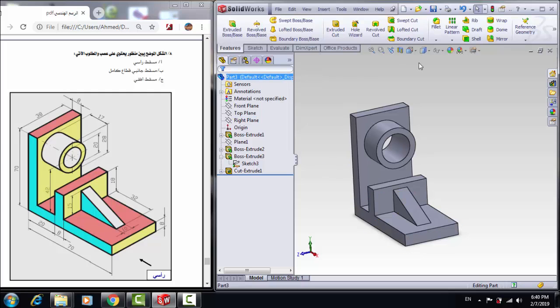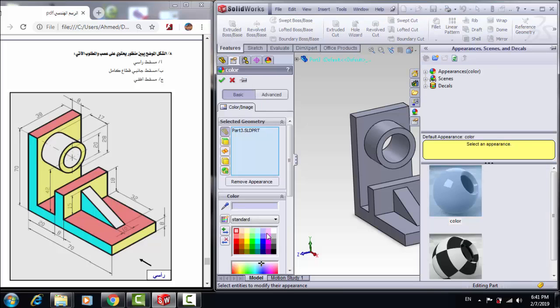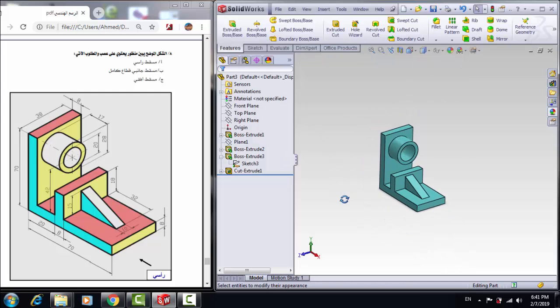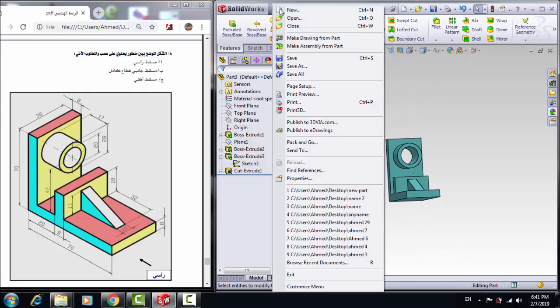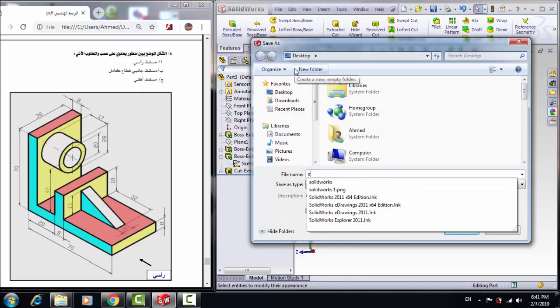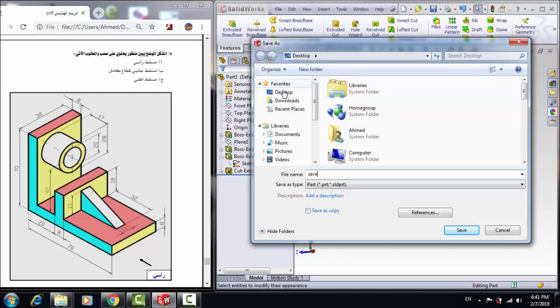Let's define a nice color. This is really nice. Now save your model in any direction you want and click on save.